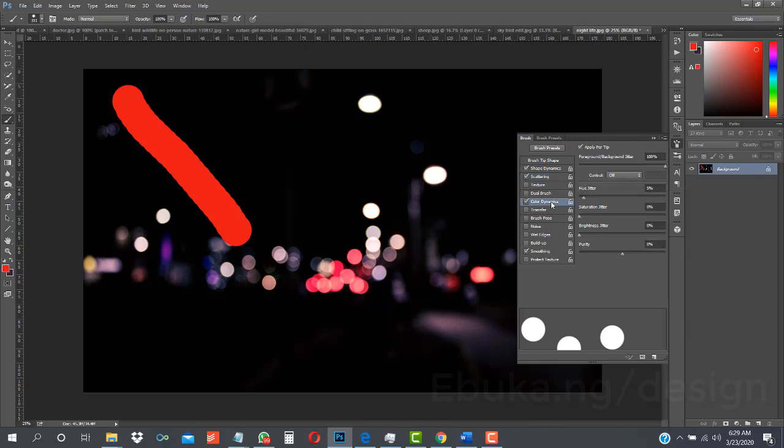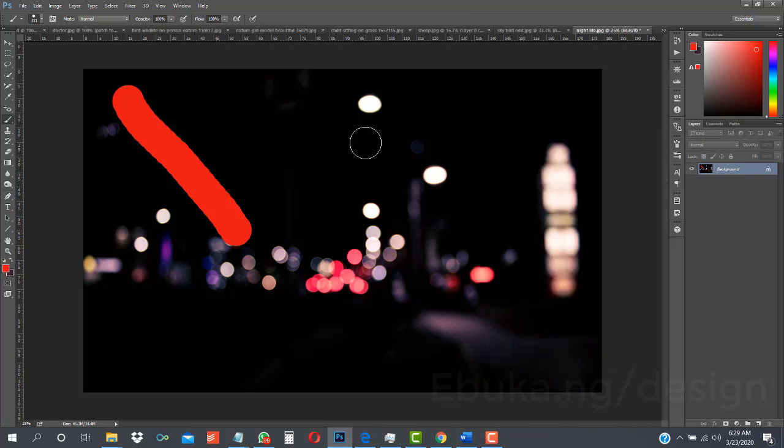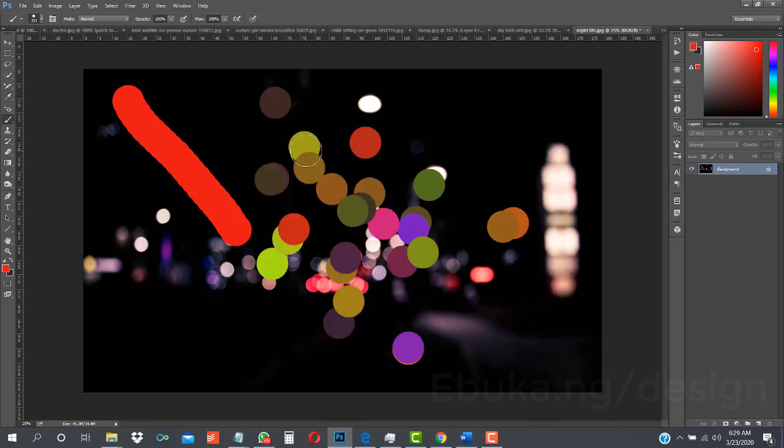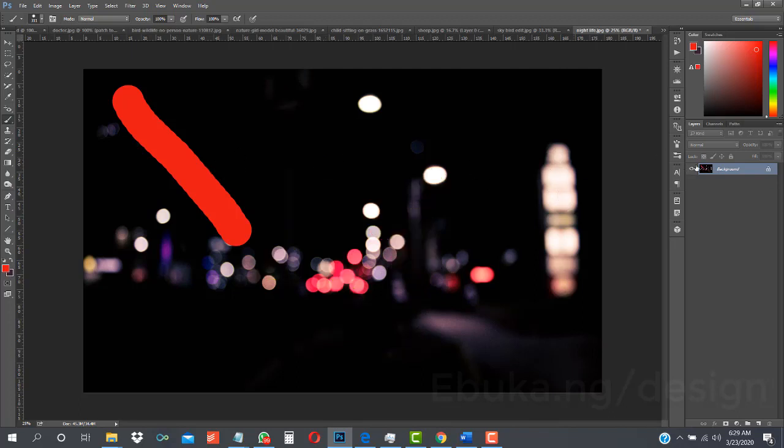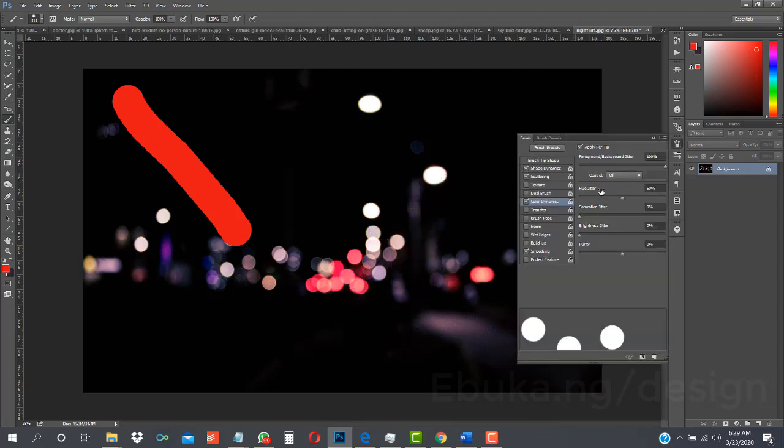Now color dynamics, you go on color dynamics. Let's increase the hue to say 50%. Can you see what's going on? Now we increase the hue to 50%. Color dynamics means that you want to put in several colors. So you increase the hue to say 50%, and then let's reduce the brush size.